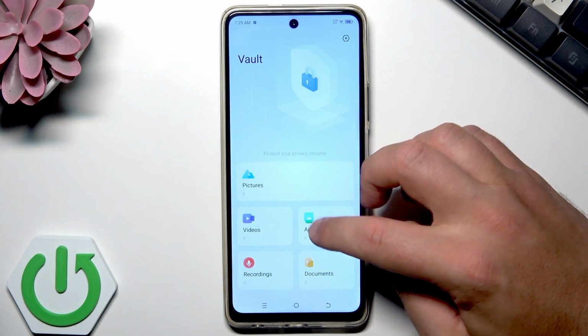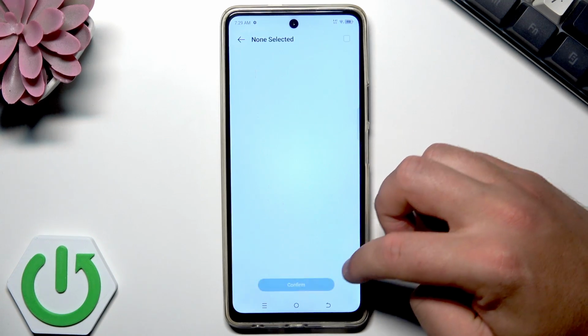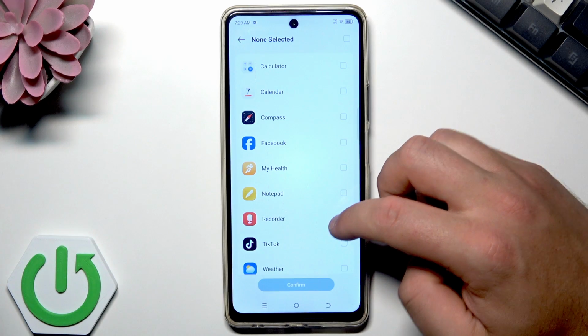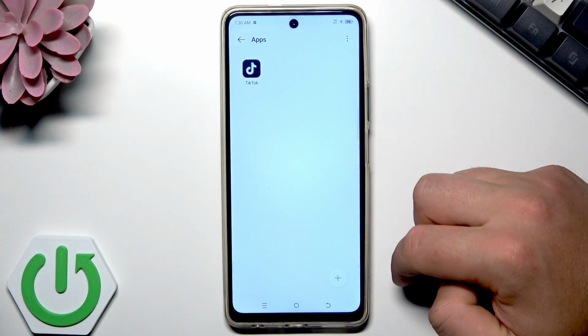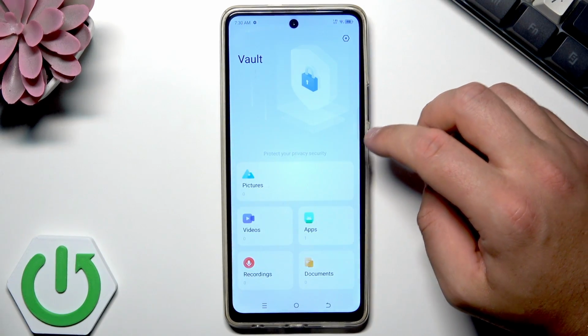So in my case, let me hide apps. So let's just tap apps here, tap this button, and let me, for example, hide TikTok. Tap Confirm, and that's it. You just hide the TikTok.